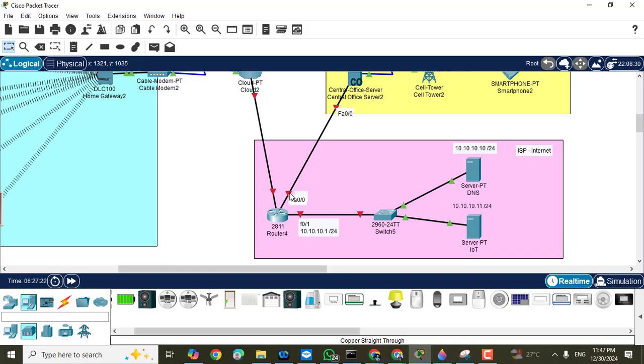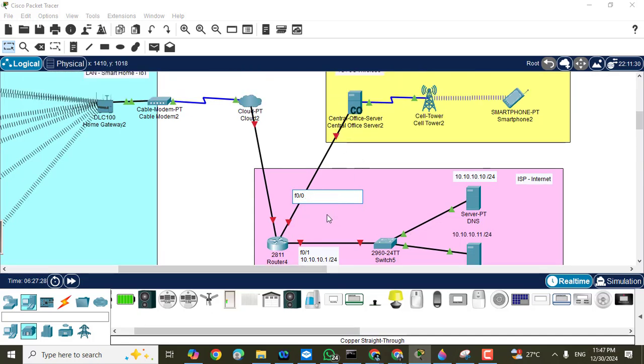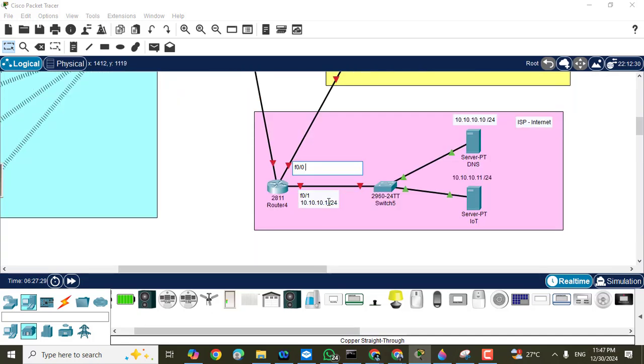Show me again. Okay, what's the IP address? I give an IP address for this one to the CO. Let's give an IP address from, let's say, 200.200.200.1.